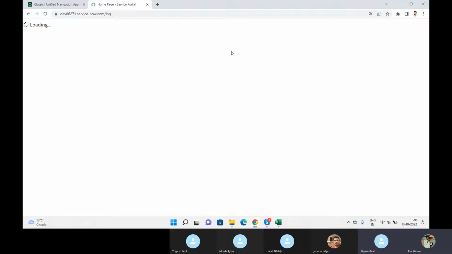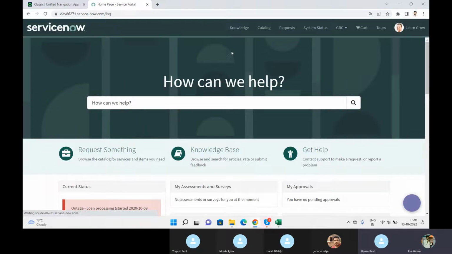Now, in this part as well, either you're using the LNG end user portal or service portal, or you're using the customer service portal, CSM or CSP. These things are important. So now you can go here.